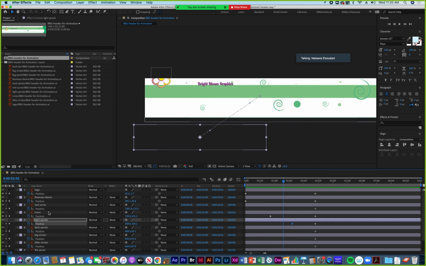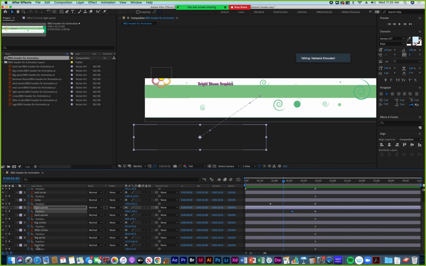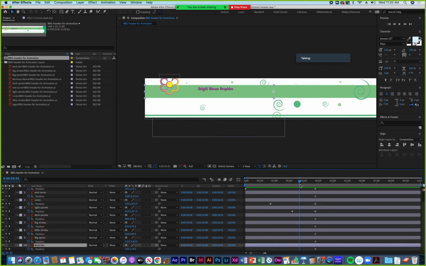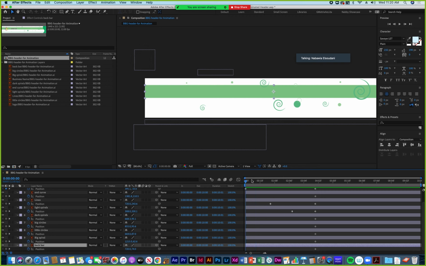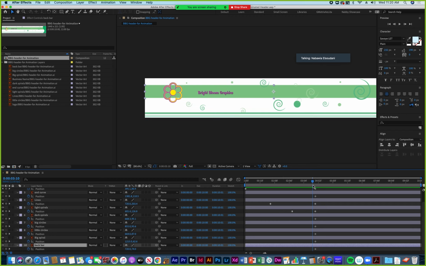And then let's see. I'm going to go down to the back bar, to this. I'm turning it off, on and off. Maybe I want this to move in from the side at a certain point, kind of like underlining the bright bloom. So maybe after the bright bloom graphics comes in, or maybe just as it's coming down, then I decide to have the back bar move in. So right about here, then I adjust the position of the back bar.